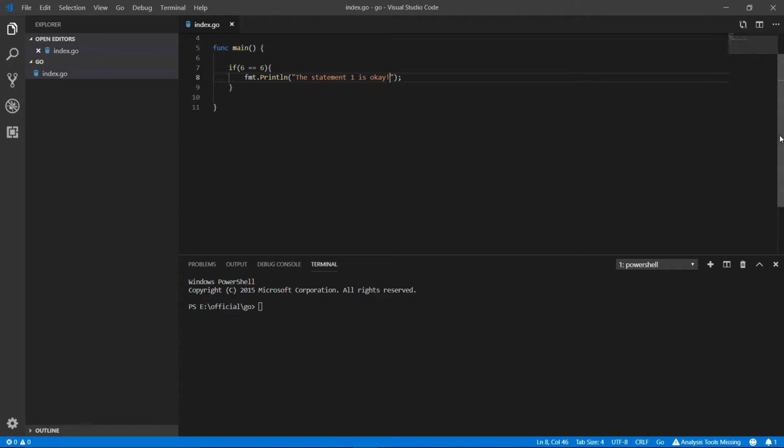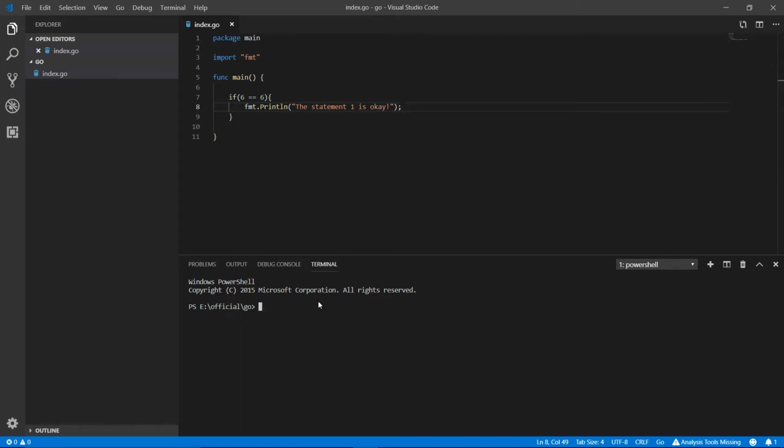Let me just double check here. Yeah, you can see that they import fmt. Okay, everything is fine. Now what more is required? I just need to go there and run this statement, and absolutely I'm going to get the statement 1 is okay, because it is absolutely okay. But for example, now it is not okay. Save it. Now go back here and just check this out.